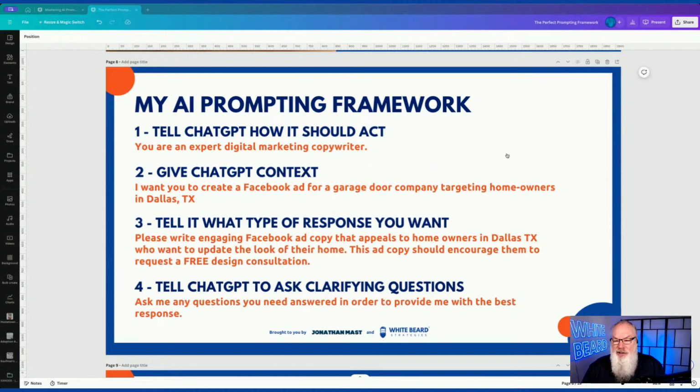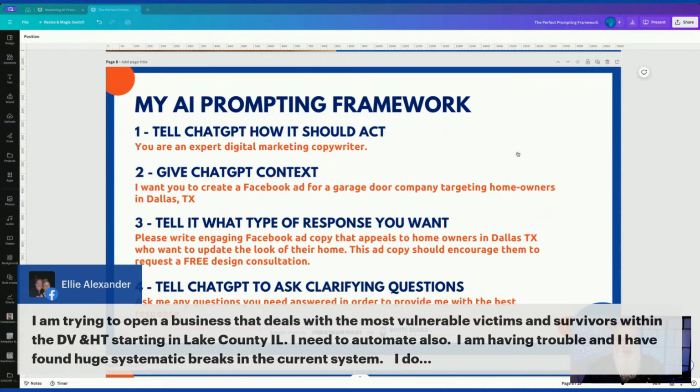So I'm just going to pull up comments here. I may be embarrassed because I have not read these all. So let's go ahead and just take them up one at a time. So we've got a comment from Ellie.